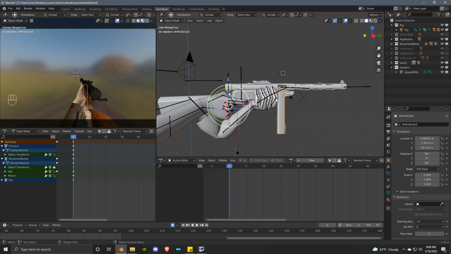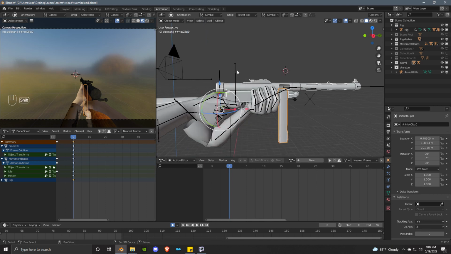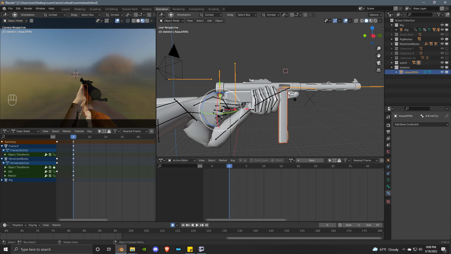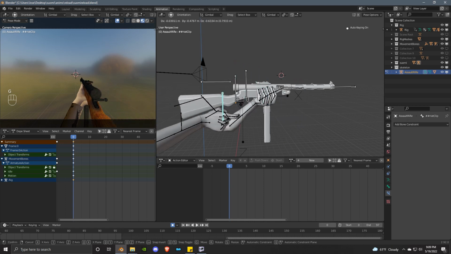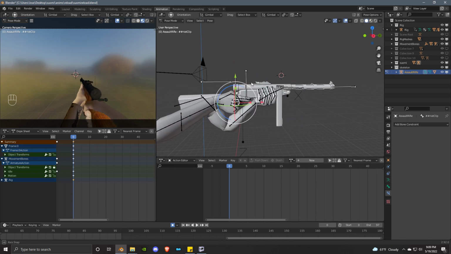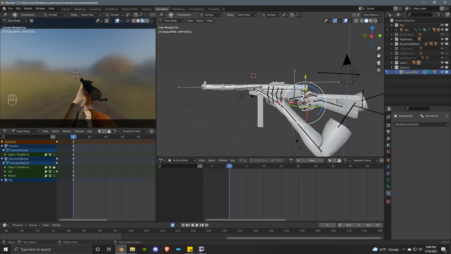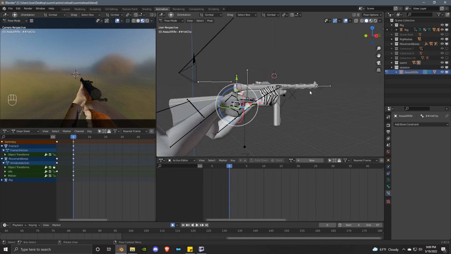Now you're going to shift and then click on the gun skeleton, Control Tab to switch to pose mode, and then make sure this is selected, the node that's responsible for the mag mesh. Control P, set parent bone. So if you now click on that one node and move it around, it should move the magazine and the hand. That'll be really useful when you're animating the reload.